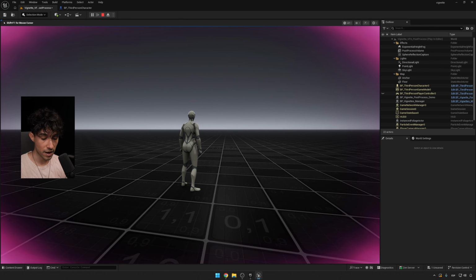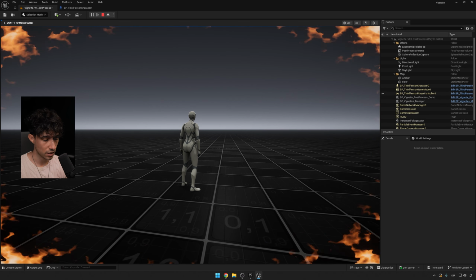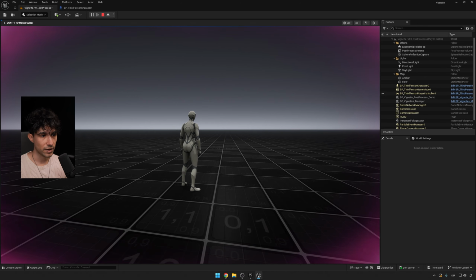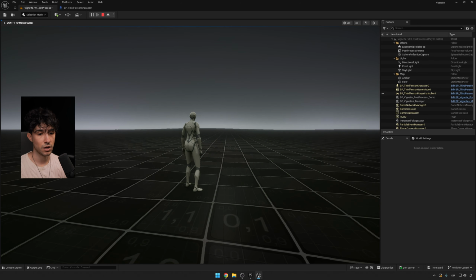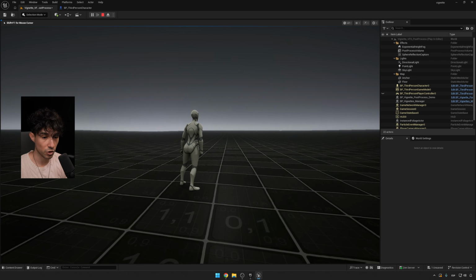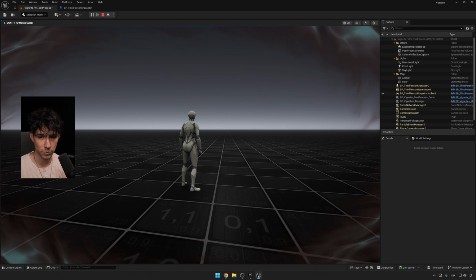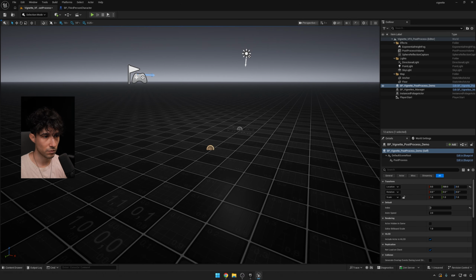But if I want to select the fire one, I can press the minus key, and then you'll see that it's switching to the burn one. You could also activate as much post-processing as you want on your project at the same time, and it would work seamlessly. So, activating a couple of post-processing effects at the same time. Let's just do that right now.